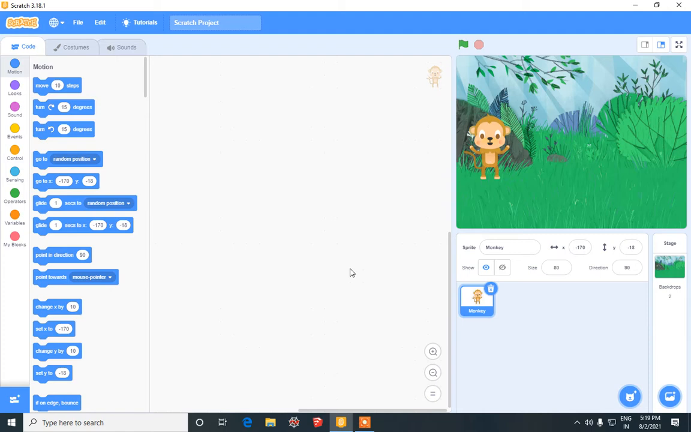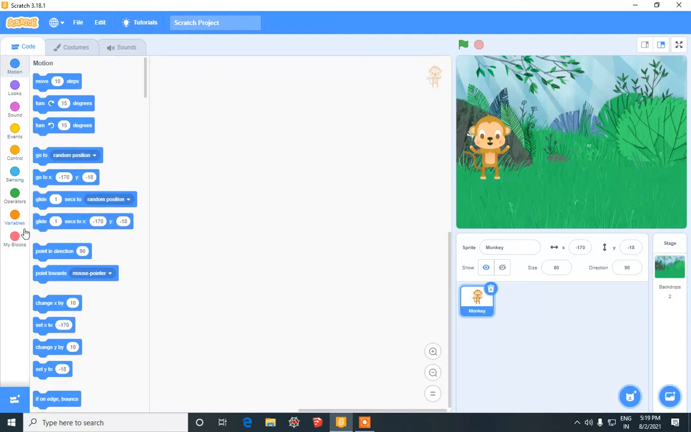Now what code do we want to write under monkey? So we want this monkey to move wherever our mouse pointer is moving. Okay, so that's the code which we are going to write. So under motion options over here, we will be making use of point towards mouse pointer. So wherever this mouse pointer is going to move, that monkey will be moving that, and not only in that direction but also it has to move forward.